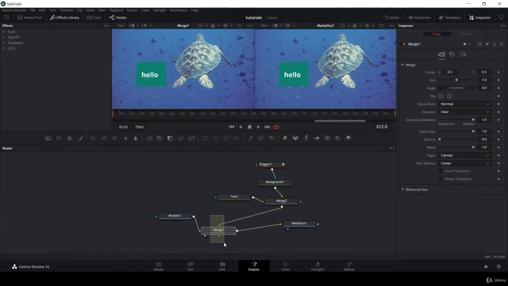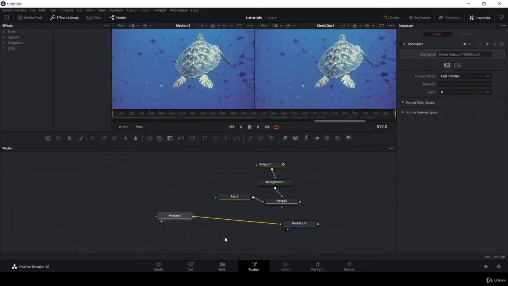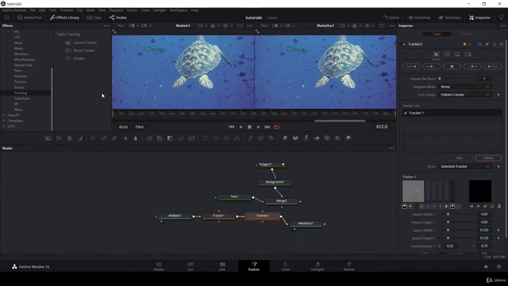So we can delete this and add a tracker. To add a tracker, go to the effects, go down to tracking and add a tracker. So now a tracker is added. You can connect this to the tracker. So you can see that a tracker is added.